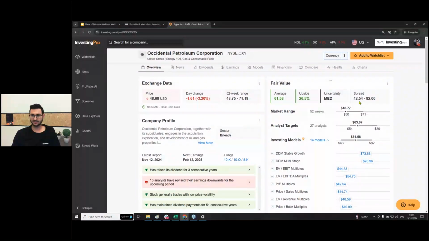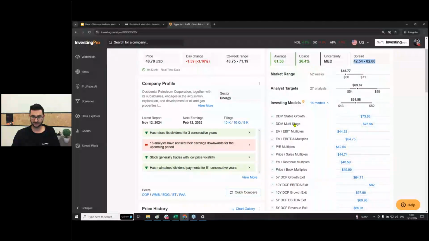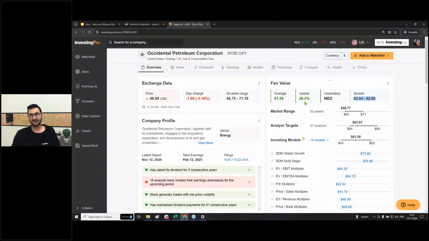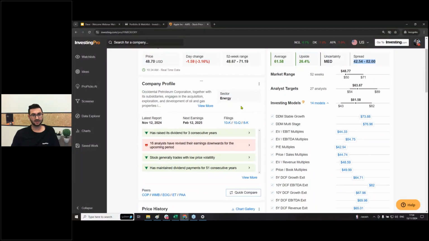So we see that the spread here over the past 52 weeks of trading is $42 and $82. The average right now is $61. And according to our calculations, based off of these 14 different models, we've come up with the fact that there is a 26% upside and an average of $61. So right now the stock is trading at $48. We believe, based on our fair value estimation, that the stock really is worth $61 and that there's 26% upside, okay? Further down the page, you have the company profile.